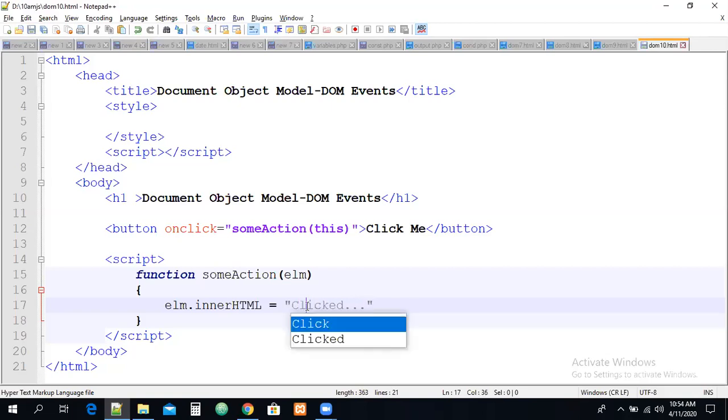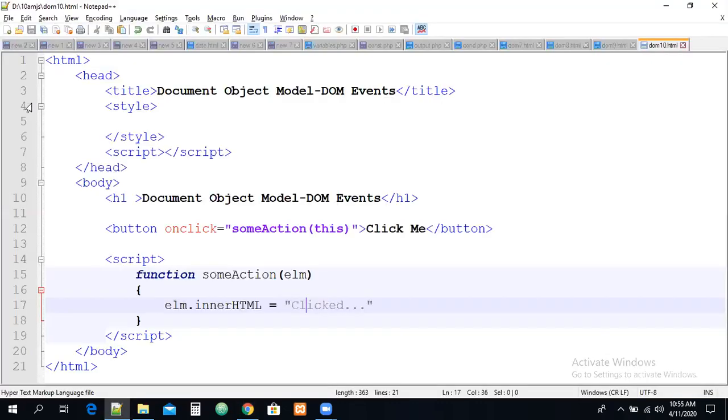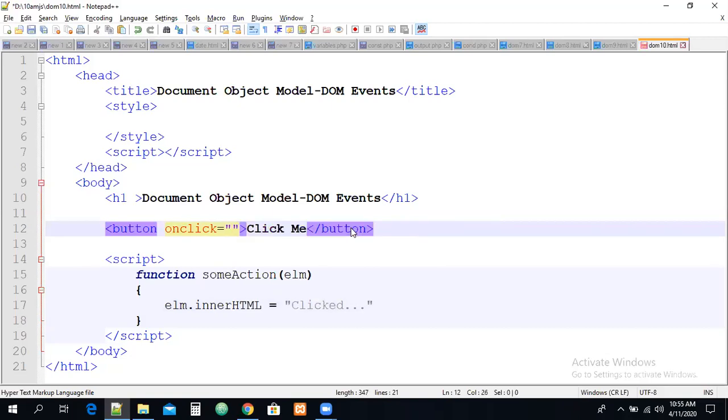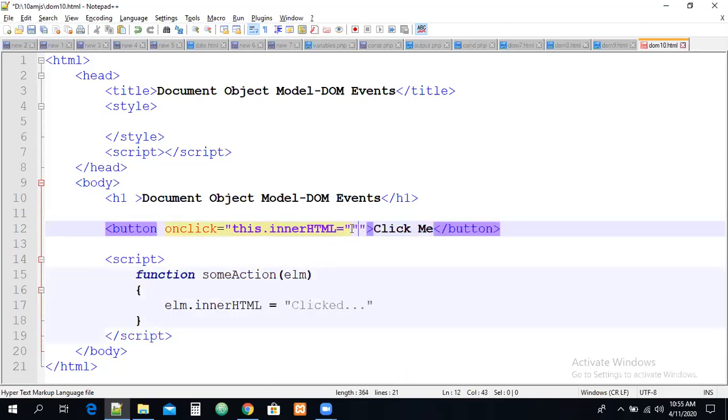So what is going to happen when you click on it? Refresh it and click on it. Did you see the button title changed? Not only like this: if you think, why should I need a function, you can write innerHTML directly, this.innerHTML, and write clicked here. Yes, we can write like this also. This is also a valid thing.